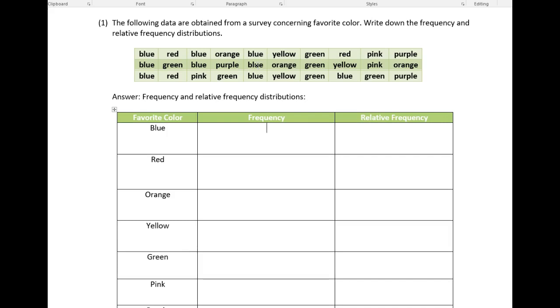So for blue, starting here, the top line, 1, 2, 3, 4, 5, 6, 7, 8, 9. So 9 is the total. And basically, you're just counting up the data points.